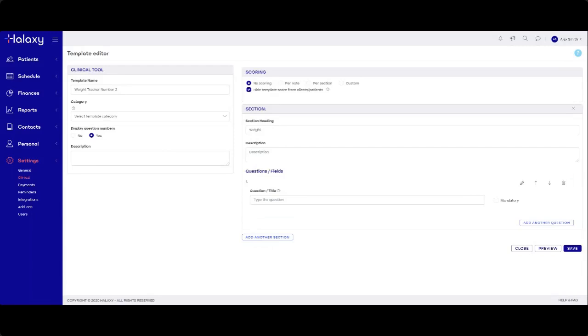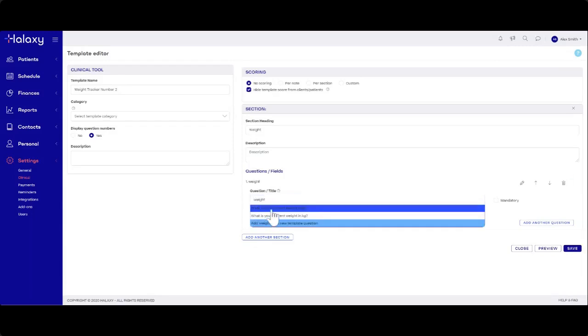From this field, I'm going to type in weight. We can see what is your current weight is already an option as a question. And it's important that when we're looking to link the same questions together, we import the same questions in each clinical tool. So I know that the question that's linked to the other clinical tools is this first option, and it has weight in brackets.